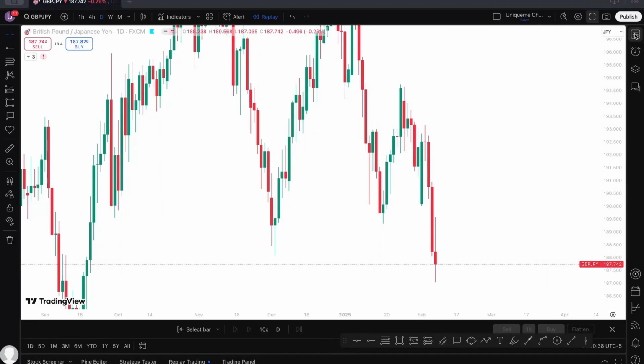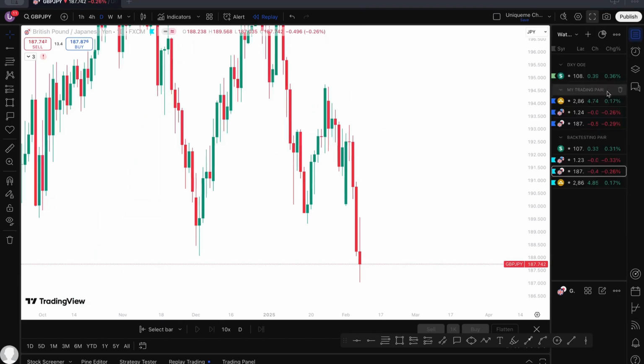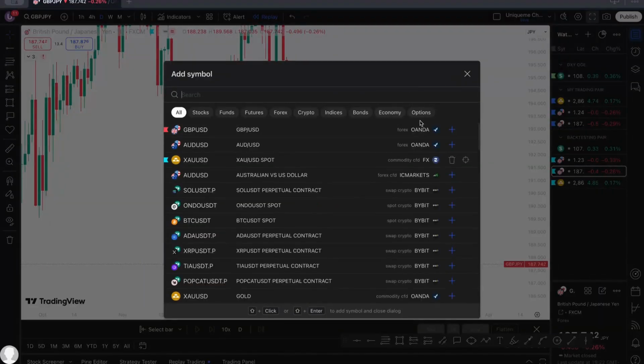Now I have this icon here. If I tap on this first one, it will show me the currency pairs which I want to add here. I can use my plus sign to add my currency pair, which I showed you from up here. GBP USD, AUD USD, gold, you know.